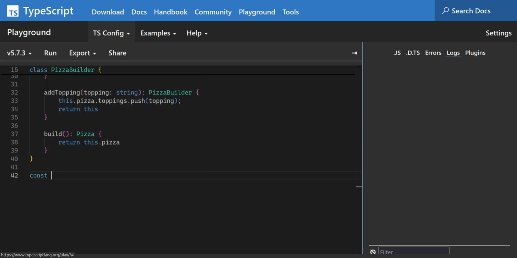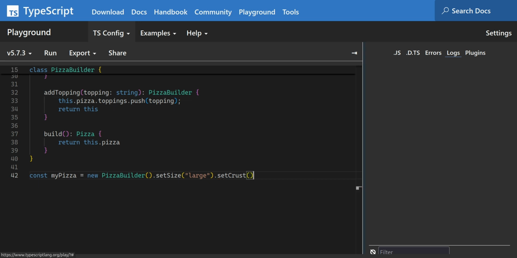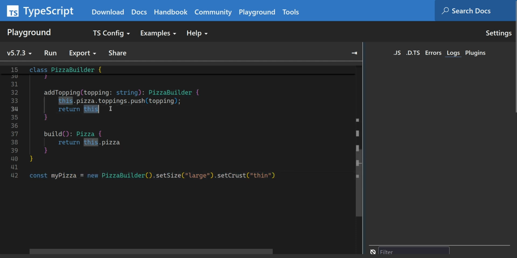We say const myPizza is equal to new PizzaBuilder. And after that, we can fill all the properties of pizza with the methods that we created. For example, setSize as large. And after that, setCrust as thin. Oh, and I forgot to say that we can do this because of this return this, which allows us to chain methods together. This is called a fluent interface, and it makes your code more readable.